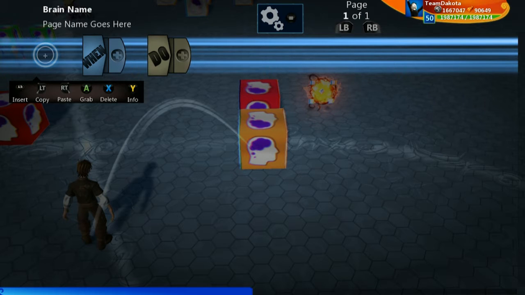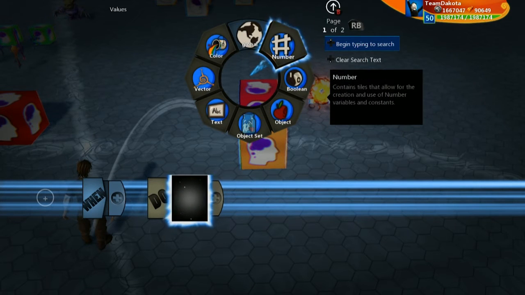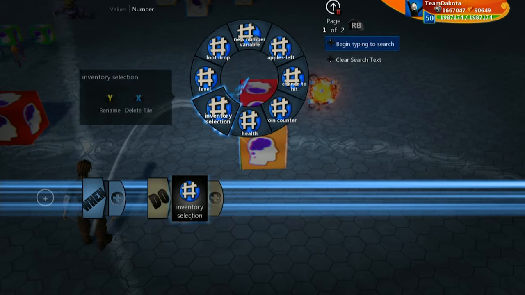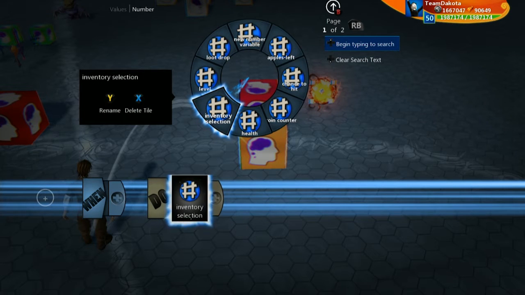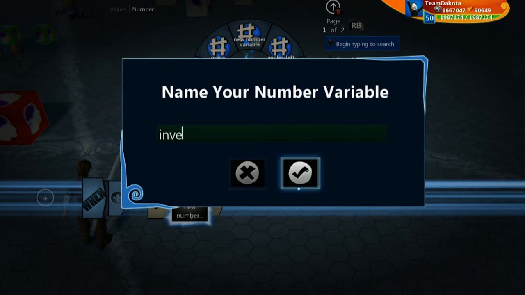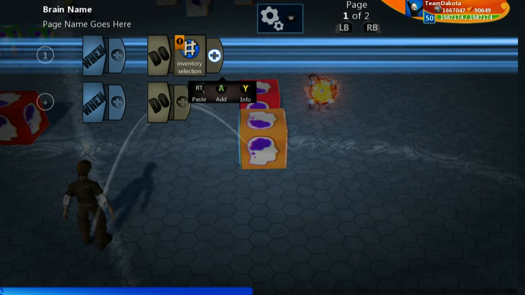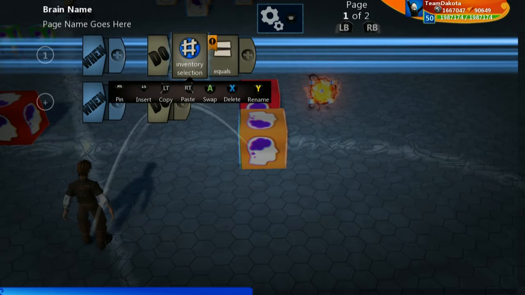But let's go ahead and start out with creating a new number variable. So we'll go to values here, number, and I already created this, but it's a number variable called inventory selection. So I'm going to delete that and let's just recreate it so we're all on the same page. So inventory selection. And I want it to start at 0 actually, so that's fine. I don't need to set it at a starting number. 0 is fine, but I want to clamp this.